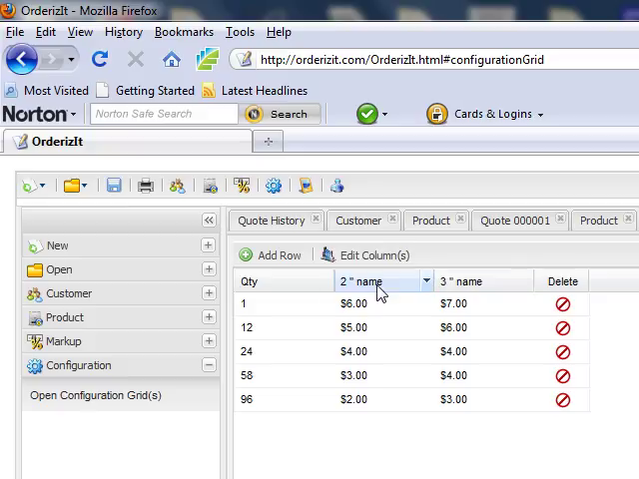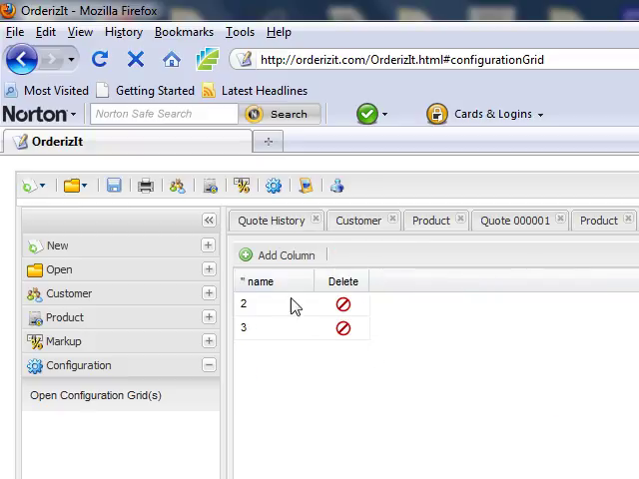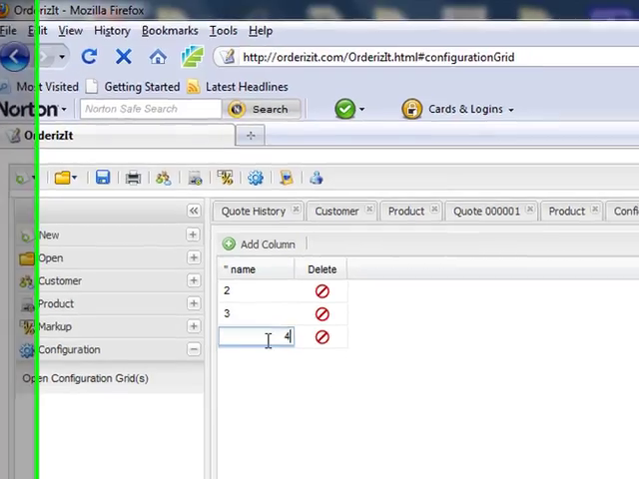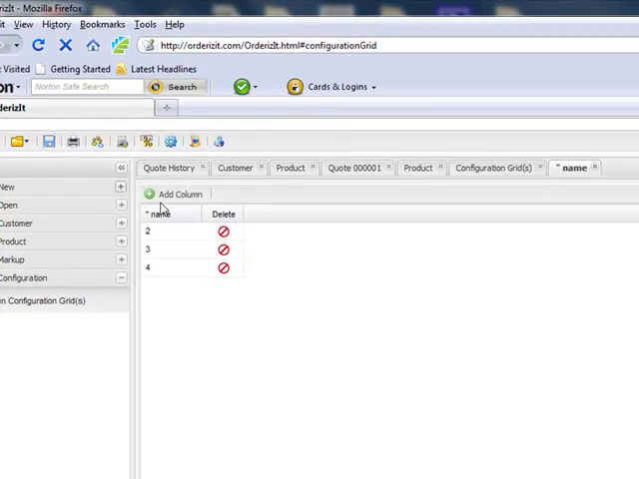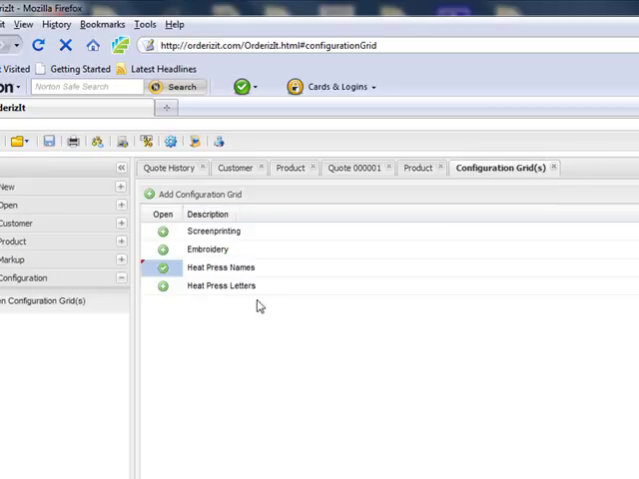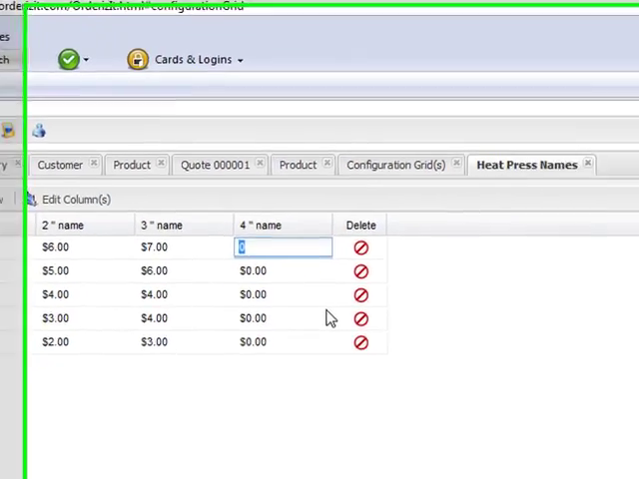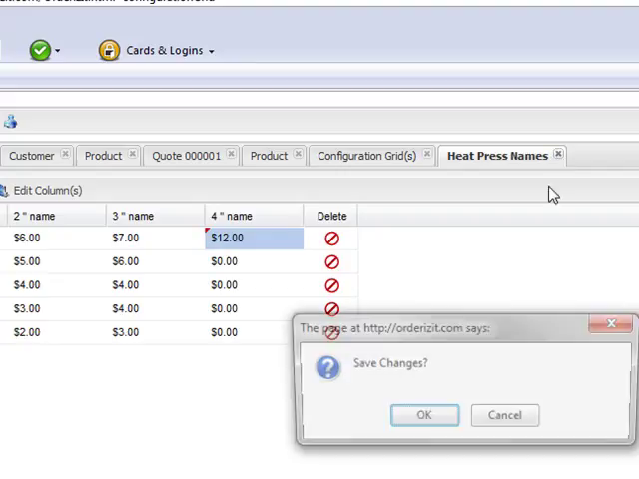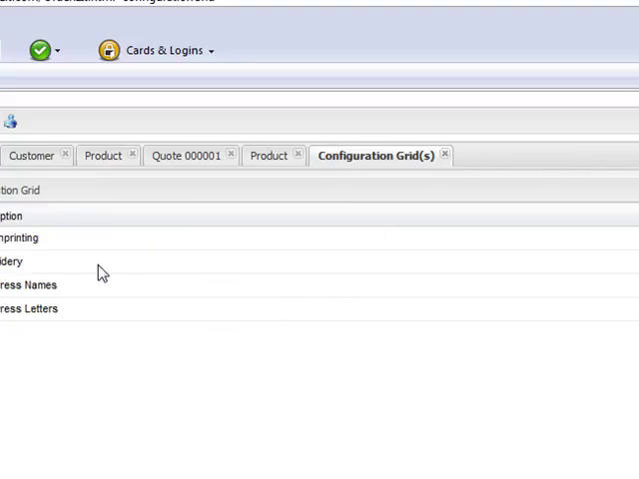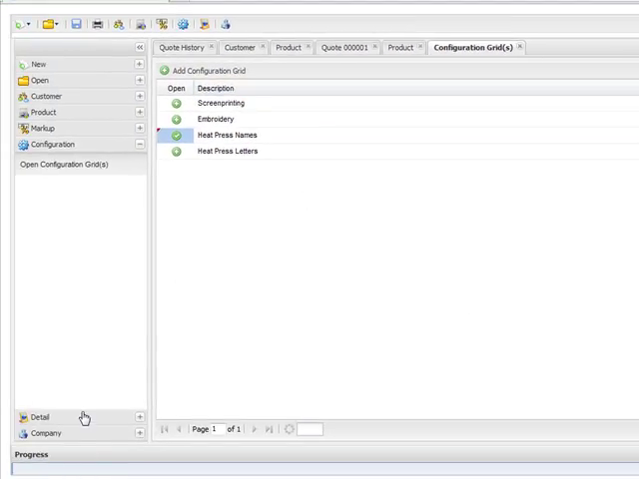And if you want to edit these columns, for example, add or remove, you can click the edit columns. We'll add a 4-inch name. Click on save. Go back here, reopen it. Now you have your pricing for 4-inch names. So that's pretty much our configuration section.